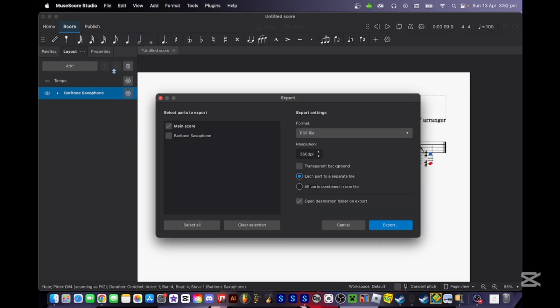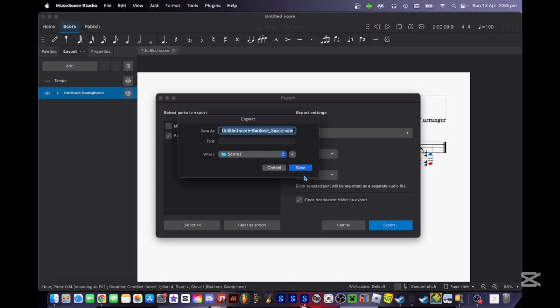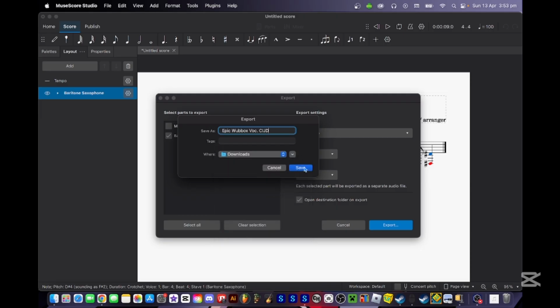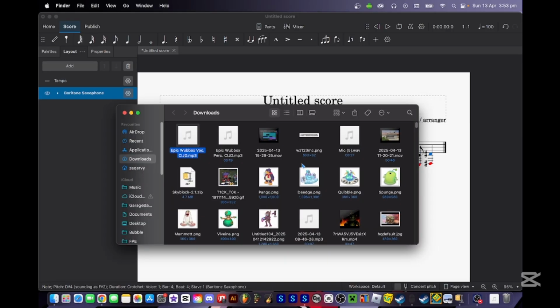You go to File, you press Export. Then you turn the format into MP3 audio. After that, we export. You can name this anything, like I said. Save it to downloads, like I said earlier, and not wherever else, because it's gonna be harder to find. I just recommend doing that.